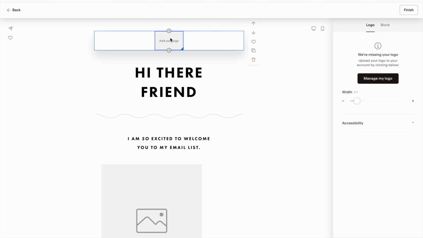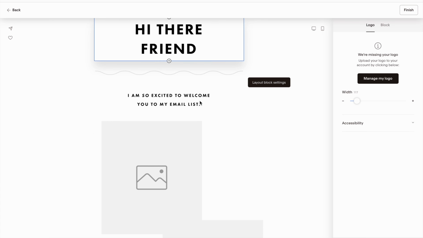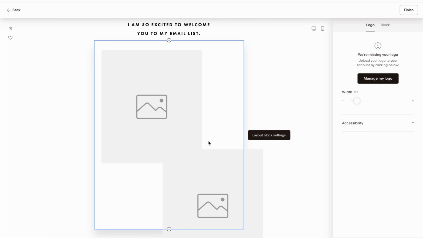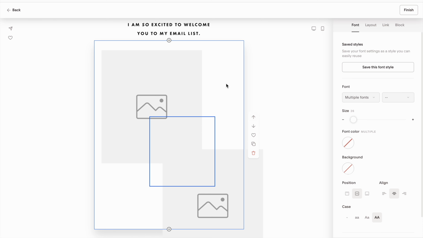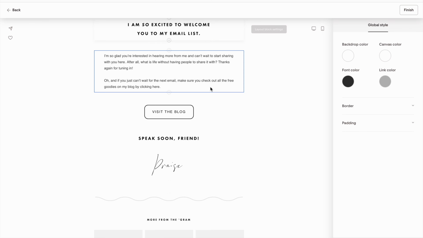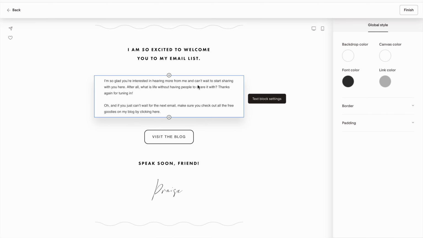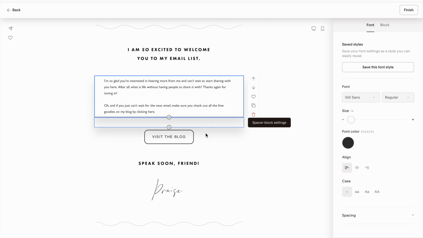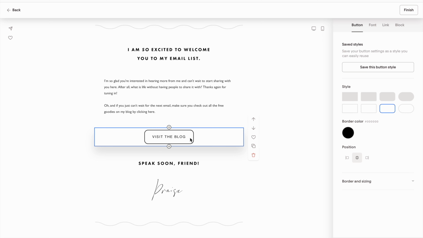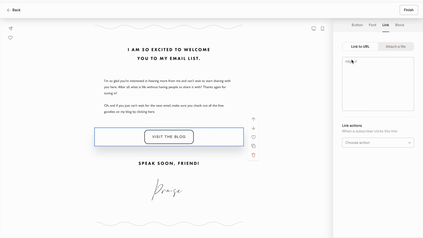For me, I would have my logo hyperlinked to my website if that was applicable. And then these layouts, say I really didn't want any photos in here, just click the section and you can delete that chunk there. I'm excited to welcome you to my list, blah, add in whatever you like, change the fonts, and then buttons, obviously the link is up here as well. You might have a freebie. You can also upload a file. So if that was a free ebook or a link to a YouTube video, anything like that.